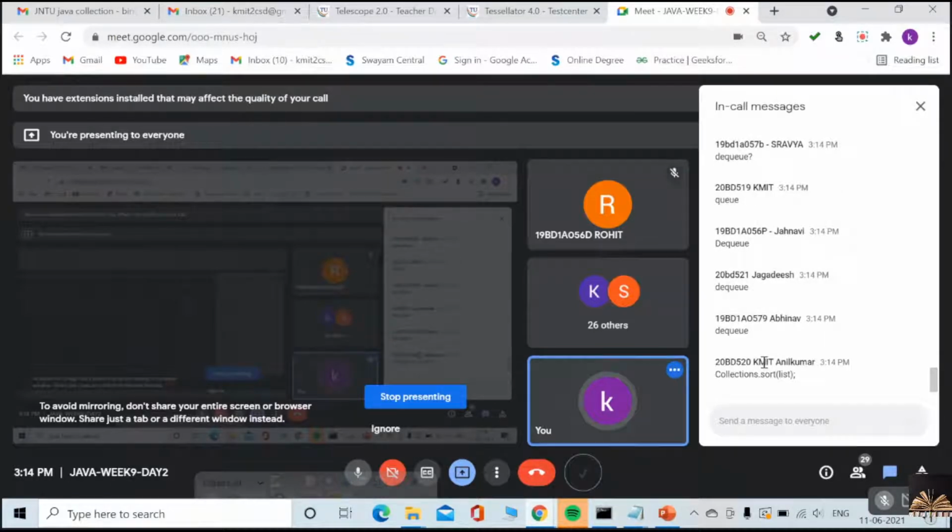This is for strings and integers, that is, wrapper classes. No, Collections.sort of list. I'm asking about user defined. Of course, for strings and wrapper classes it will sort automatically, so if you pass one single list directly, it is fine. It will sort automatically. Okay. Why does it sort automatically? Why are string objects and wrapper class objects sorted automatically? What is the reason?